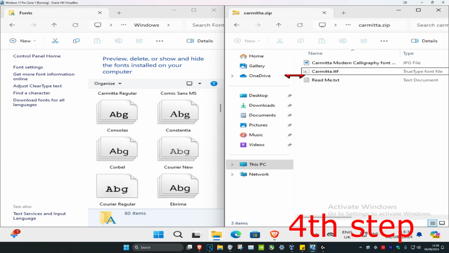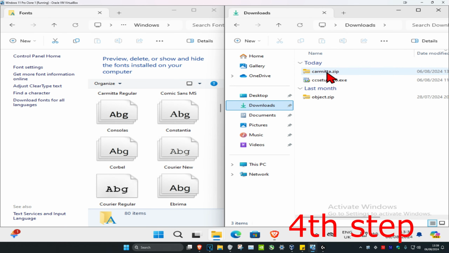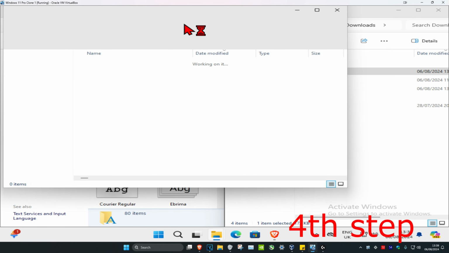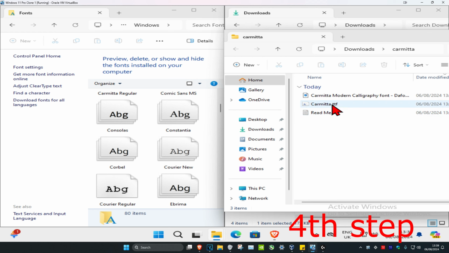Once you're on this, on the other File Explorer, you want to click on Downloads. And then you want to find a zip file. You want to extract the zip file. So you just want to right click and then hold. And then just drag it and place it like this. And then click on Extract. And then click on Extract again. And now you're going to have this TTF file.